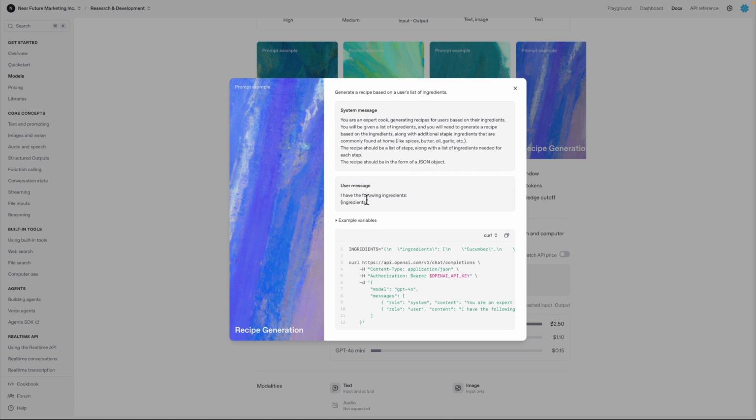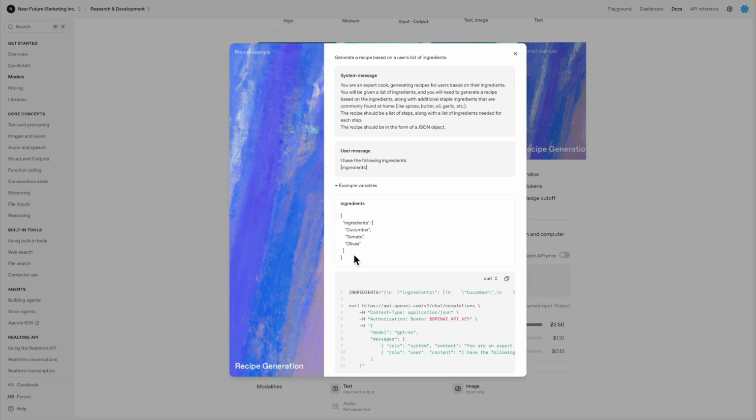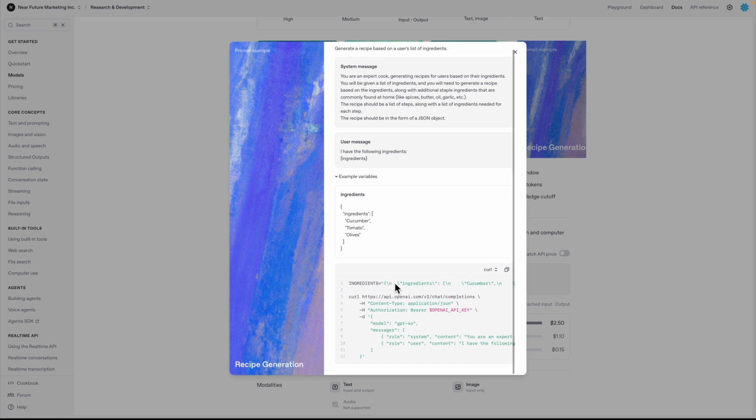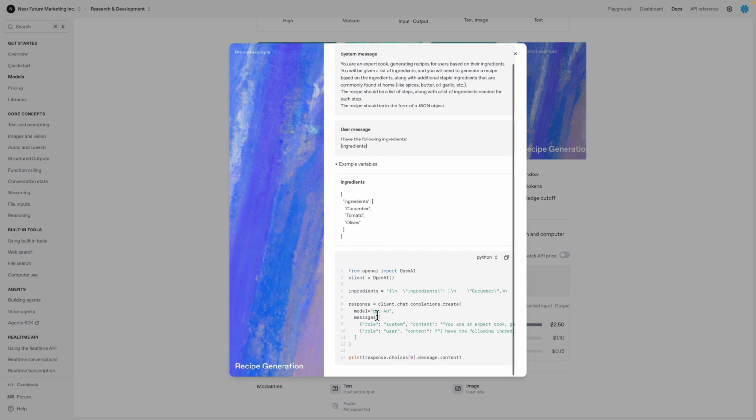So here's an example of a user message. I have the following ingredients, and here's some example variables: cucumber, tomato, olives. And this is what the API call will look like, or the code that we'll be passing. Now, if you're unfamiliar with how to write code, that's okay. We'll actually be using an AI model to write our code for us. But again, if you are familiar with code, then switching it from curl to Node.js or maybe even Python could be much more useful for you, because these are going to be the programming languages that you may be more familiar with.